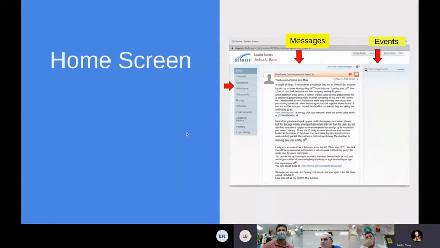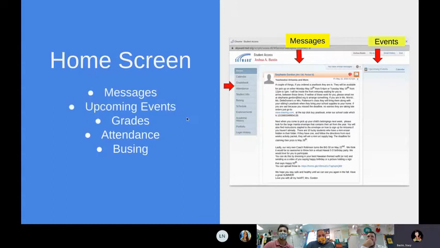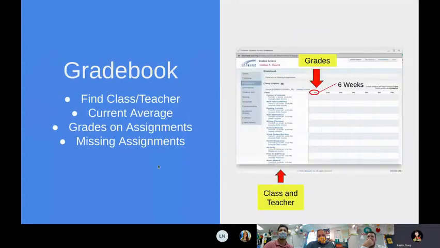Hey, Ms. Baston, how do I access my grades? Oh, that's a really important one, Ms. Bailey. So when you click on the grade book, you'll find a page that looks like this. We are going to be in the first 6 weeks, so you're going to look under First. This is where your grades will appear. Over here to the left is where your classes and your teachers are located.